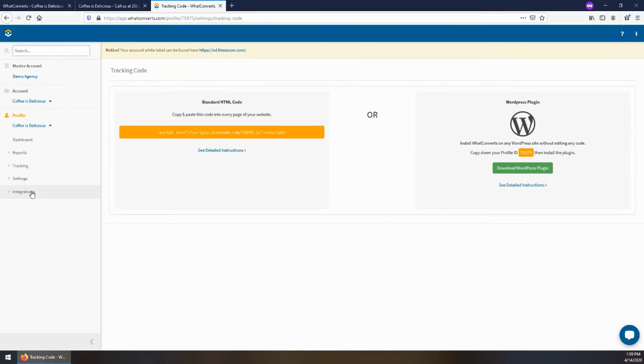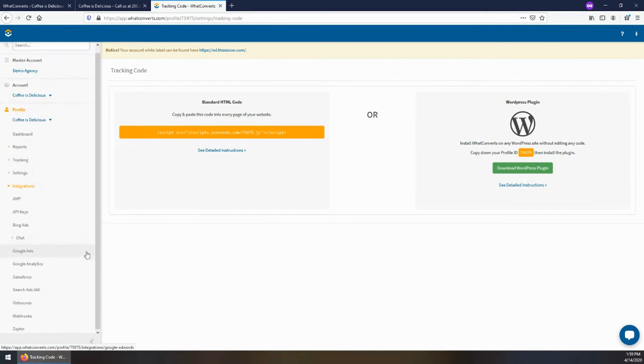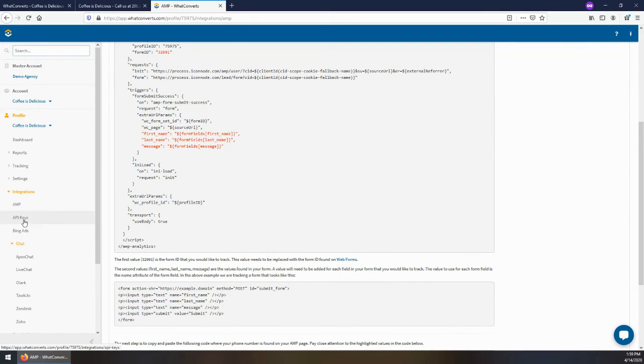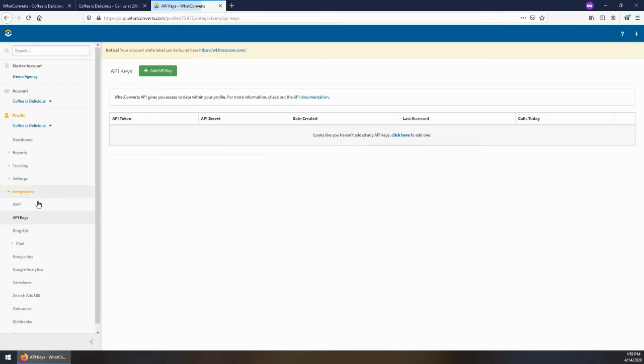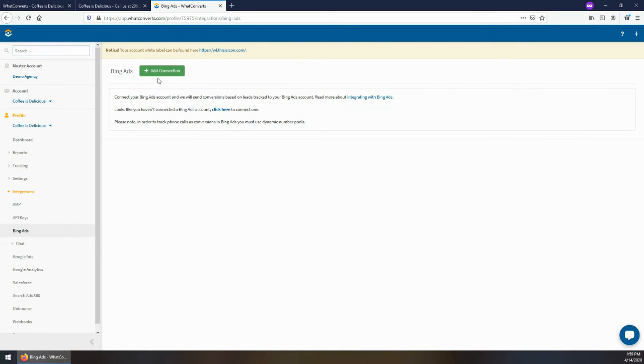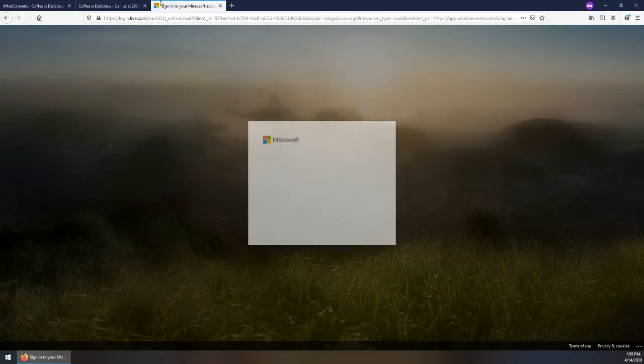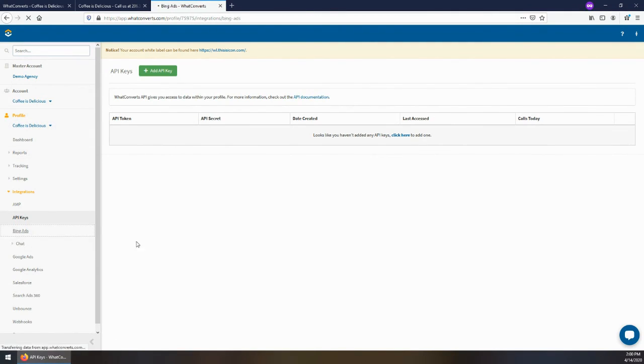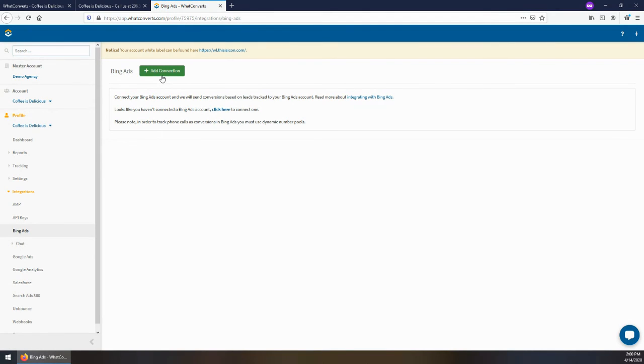The next thing down is going to be the integrations tab. And we have a list of integrations here. If you need, there is AMP, in case you're using AMP pages on your site. You'll find your API keys. If you need an API key, if you need a Zapier integration, this is where you can go for that. Bing Ads, where you can add a connection. When you add a connection to Bing Ads, it takes you immediately to the Microsoft sign-in page, and you'll be able to set the connection up directly into Bing Ads. So there won't be anything else that you need to do once you go ahead and make that connection.